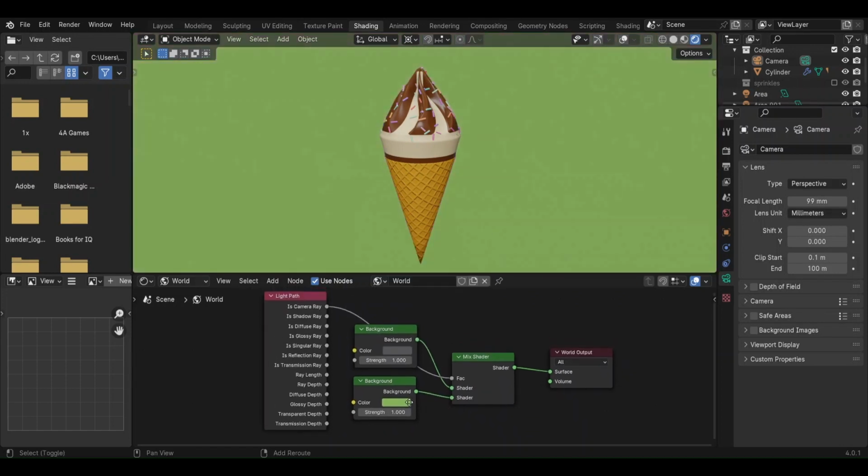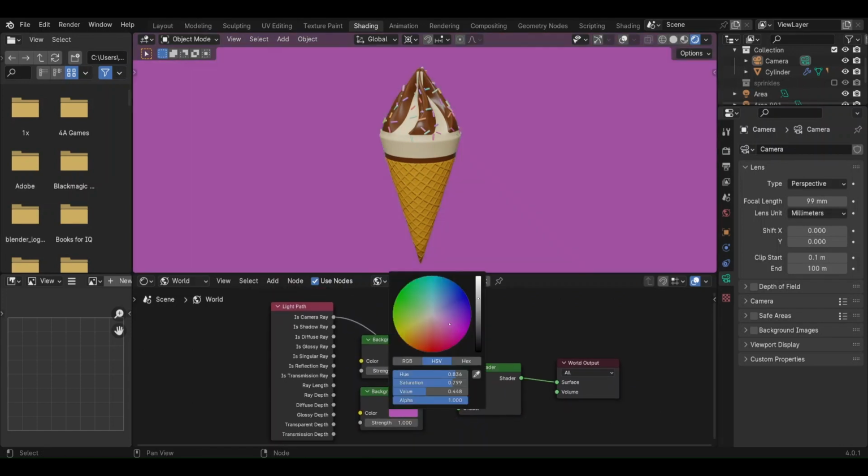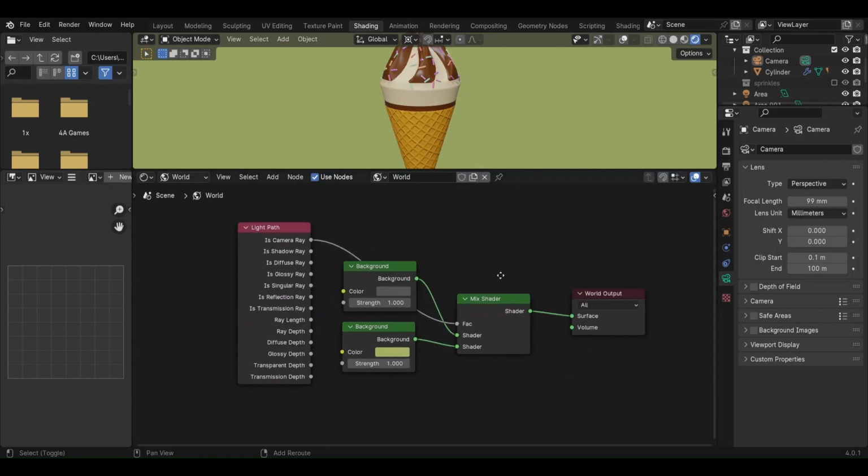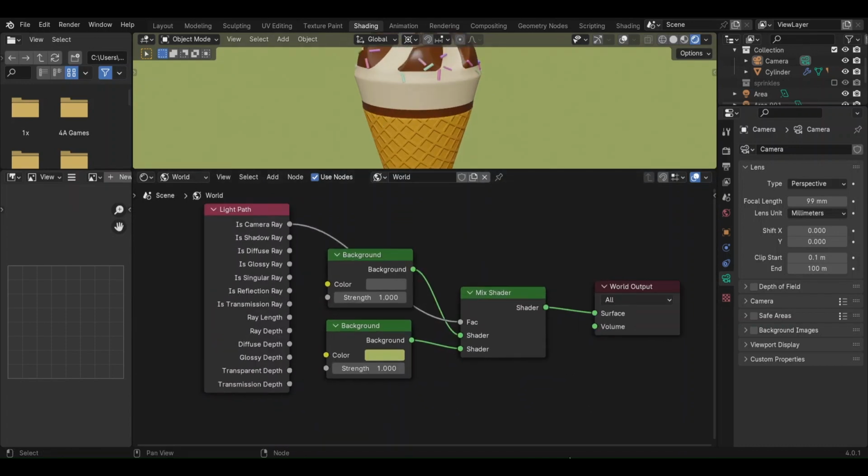Keep in mind that the node arrangement is important for this setup to work. You may change the background to any color using the second background shader node. This is the final setup in the shader editor.